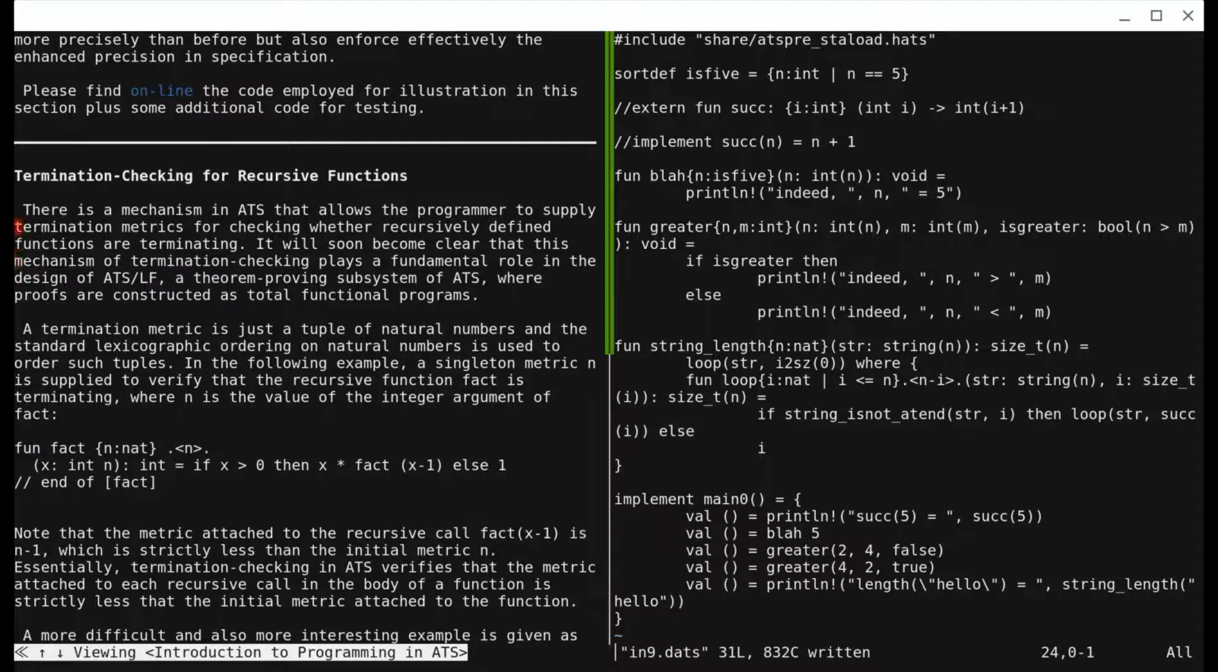Whereas in ATS, most of the features of ATS are things that are exposed to the programmer or are things you can work with. So it has a theorem proving language instead of a theorem prover that just ascends from the heavens and manages things for you, or descends from the heavens. It will soon become clear that this mechanism of termination checking plays a fundamental role in the design of ATS-LF, the theorem-proving subsystem of ATS, where proofs are constructed as total functional programs. So your proofs have to be total programs, which means they have to terminate, so you have to prove that they terminate.